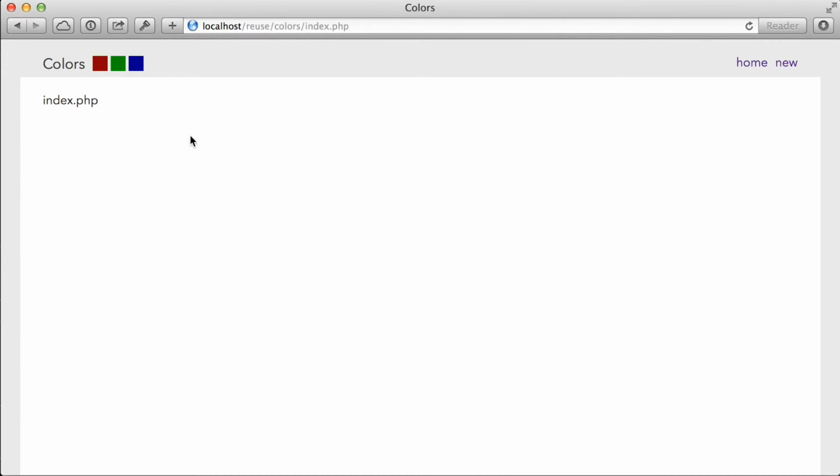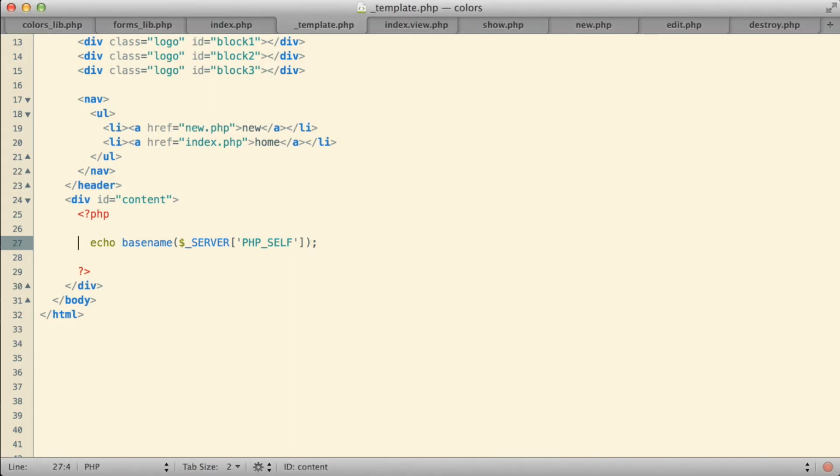If I were doing the same thing over on my show page, show.php would show up. If I was doing this on my new page, new.php would show up. So now that I've got that narrowed down and the page knows what its own name is, I could have it splice in the word .view in the middle. So here, instead of echoing that value, what if I save it in a variable? I'll put it in a variable called page name. I could then explode that page name, and I'm going to explode it on a period so that I can separate the name of the page from the extension.